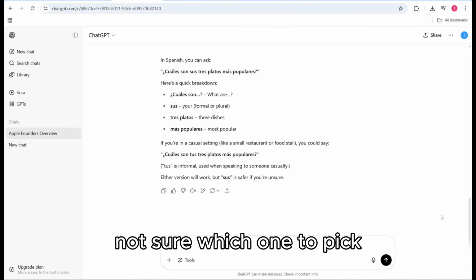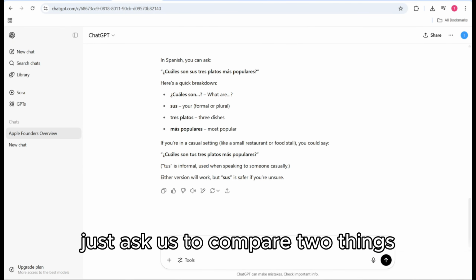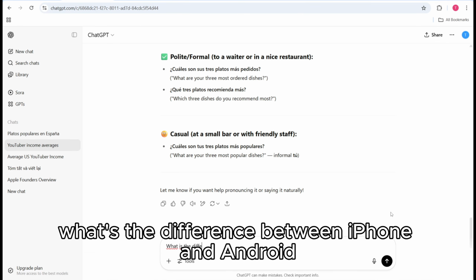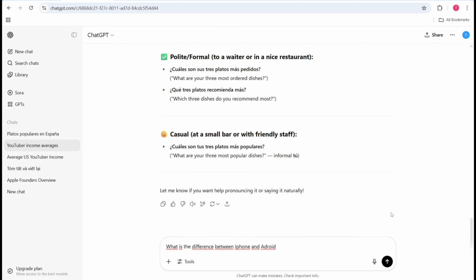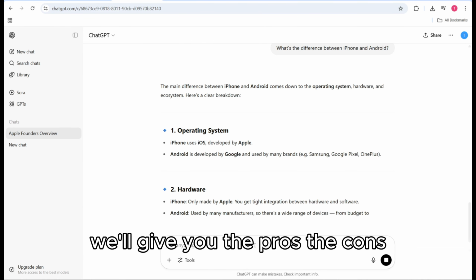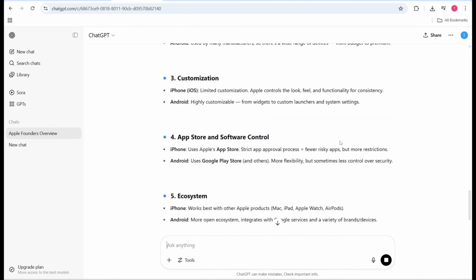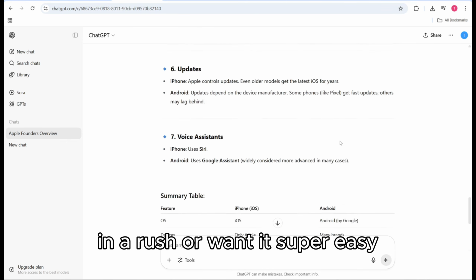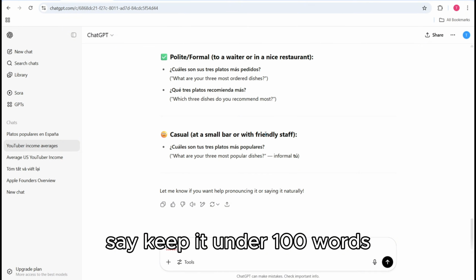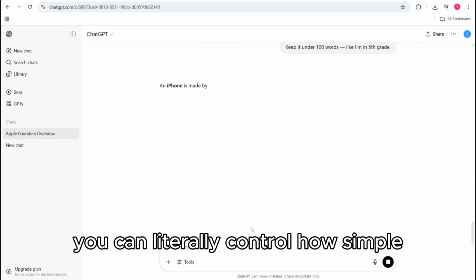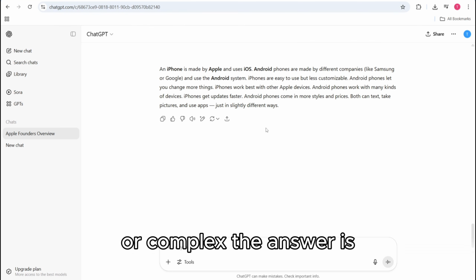Not sure which one to pick? Just ask it to compare 2 things. It'll break it down for you. Example. What's the difference between iPhone and Android? It'll give you the pros, the cons, and what really matters, clearly and simply. In a rush, or want it super easy, say, keep it under 100 words, like I'm in 5th grade. You can literally control how simple or complex the answer is.